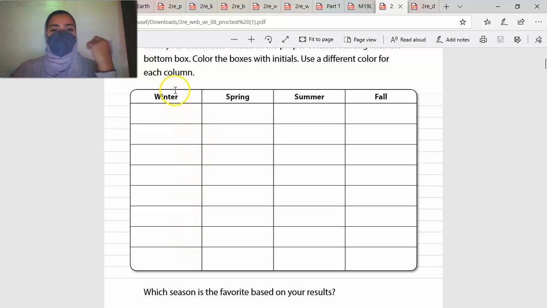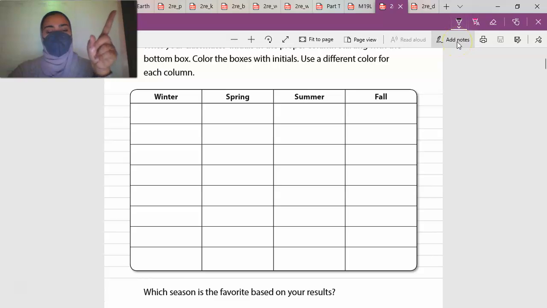So let's talk about it. Our choices are winter, spring, summer, and fall. And again, we're voting for our favorite season. So raise your hand. You can only choose once. And we're writing initials down, so we're going to know if you've chosen twice. If your favorite season is winter, raise your hand.